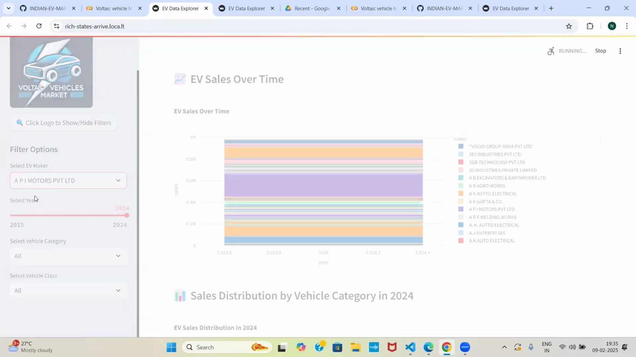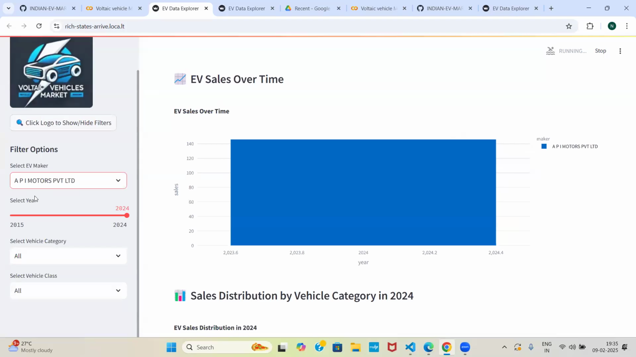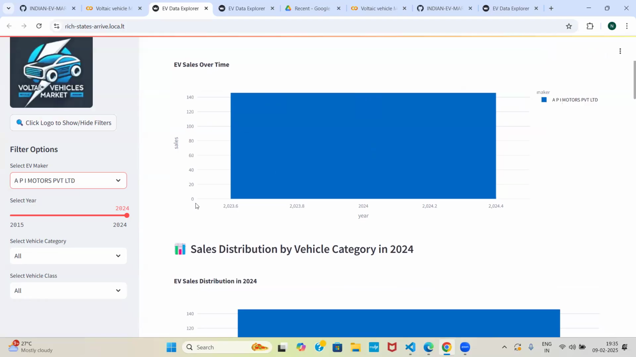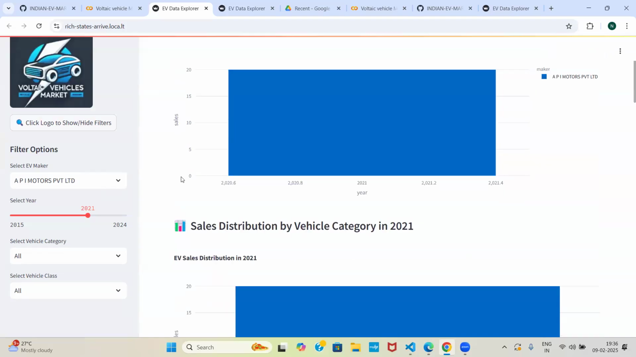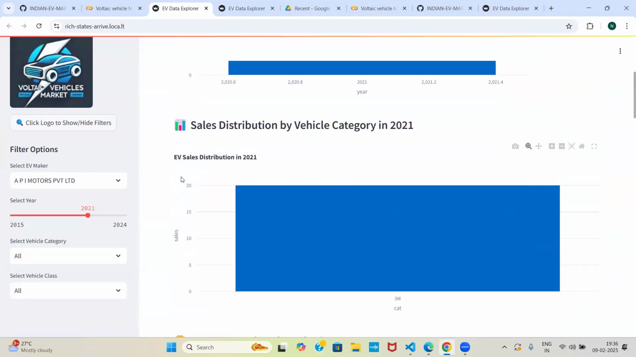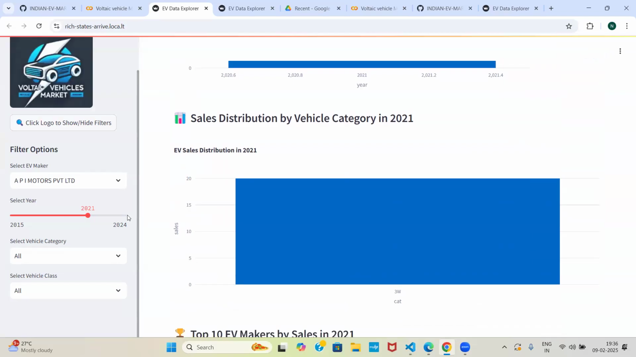This graph tells about this company and how many sales in this year. So in 2024, API Motor Private Limited Company sells more than 146. This graph tells about this. And I can change to another year and another company, just like if I want to check another company for a particular year, this will tell about how many sales in that particular year. So the next part, sales distribution by vehicle category in 2021, is explained by my teammate Neetu Kumari.